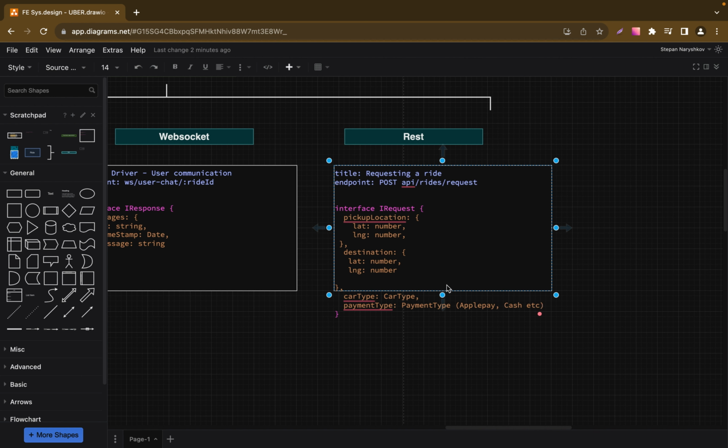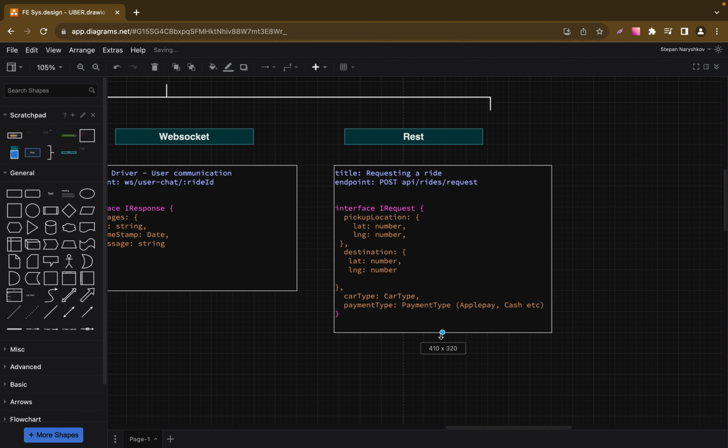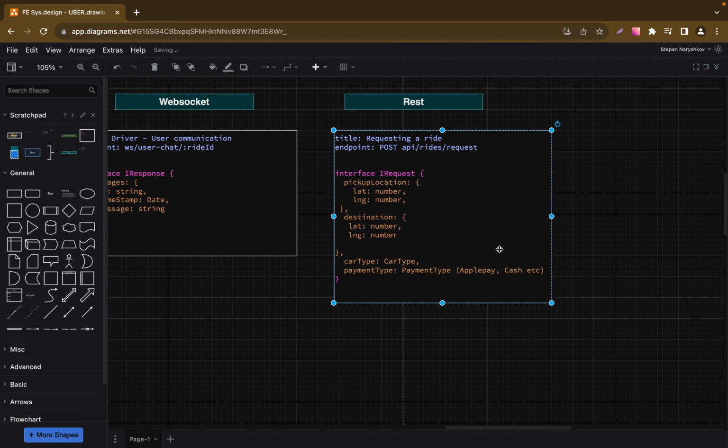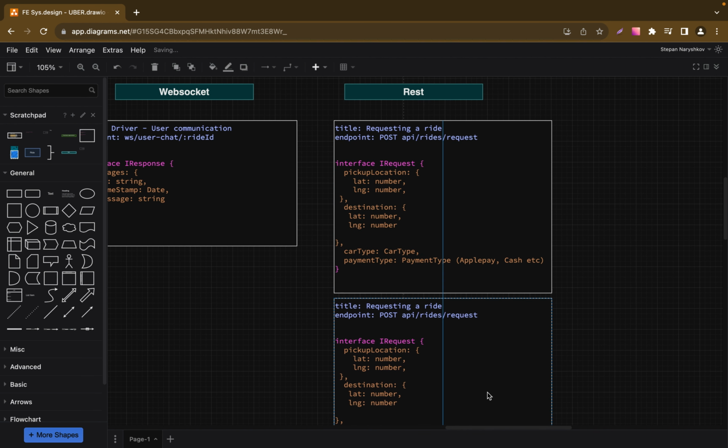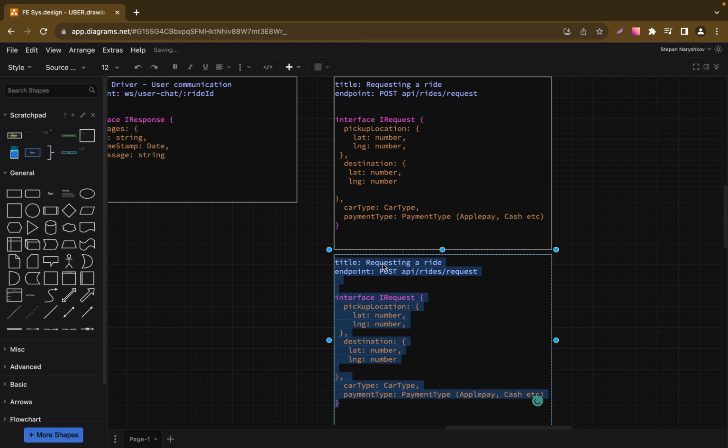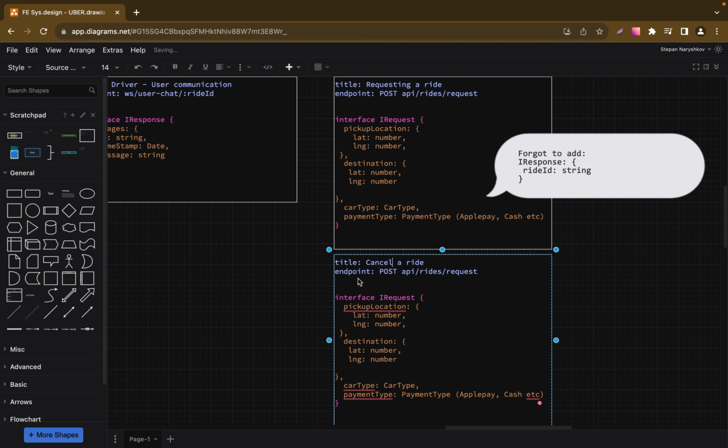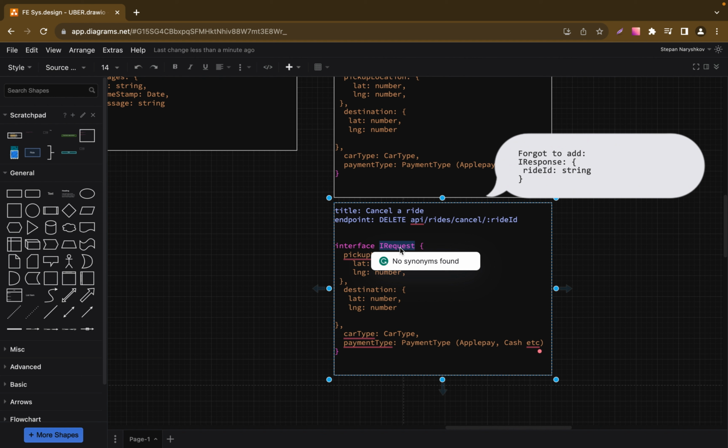So let's copy our template and rename it from request ride to cancel ride. It will be a DELETE endpoint, it will be API/rides/cancel and ride ID. So let's change our POST to DELETE and change our rides cancel instead of request, and we need to pass the ride ID. This endpoint lets the user cancel a previously requested ride using the ride ID.